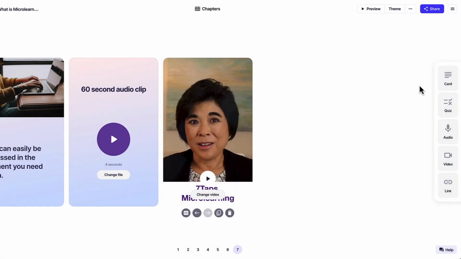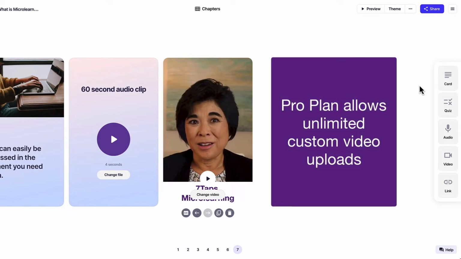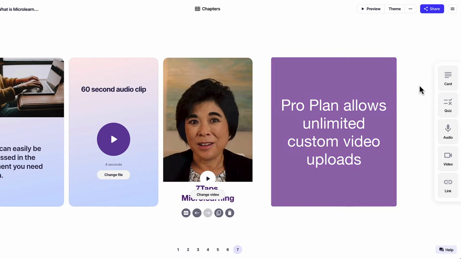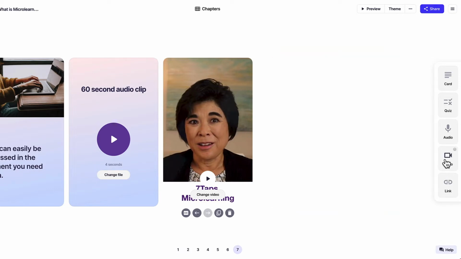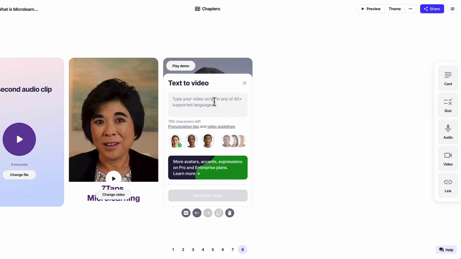On the free and starter plans, you're limited to 3 custom video uploads, but if you upgrade to Pro, you can upload an unlimited number of custom videos. You can also have an AI character narrate your video. Just type in the text that you want the AI to speak, select your character, and the system will automatically generate a video for you.